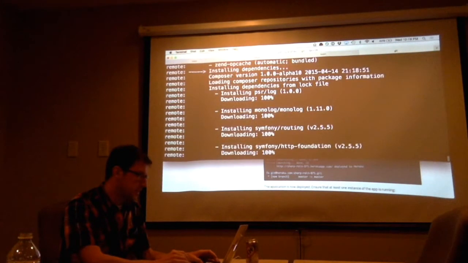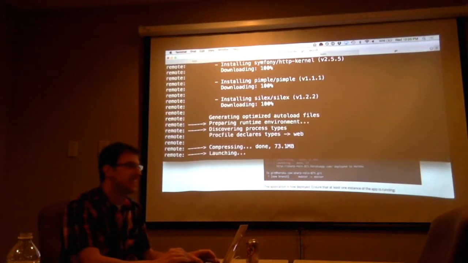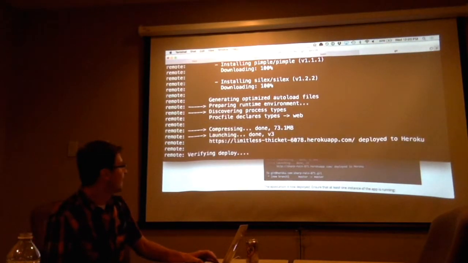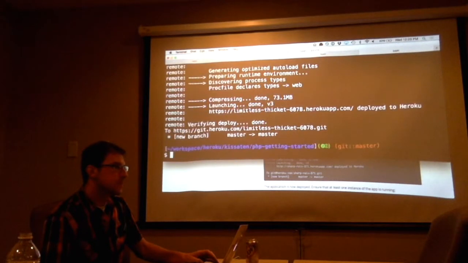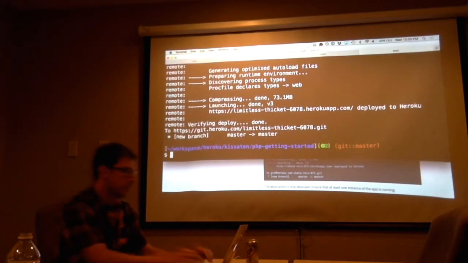Does this mean anything to you guys? That's the composer looks like. Symfony installing all the Symfony dependencies. I've heard that before. Right, Symfony's a framework that can be pulled in. All right, cool. So that app has been pushed up to Heroku.